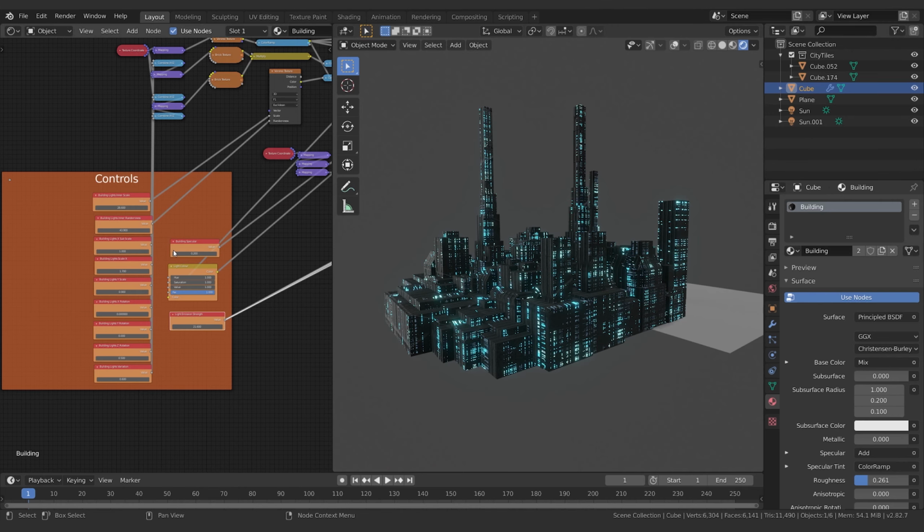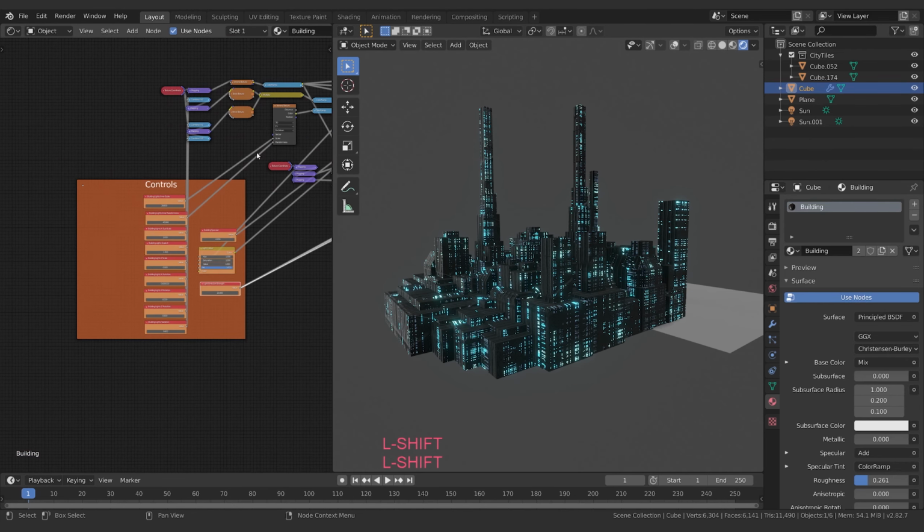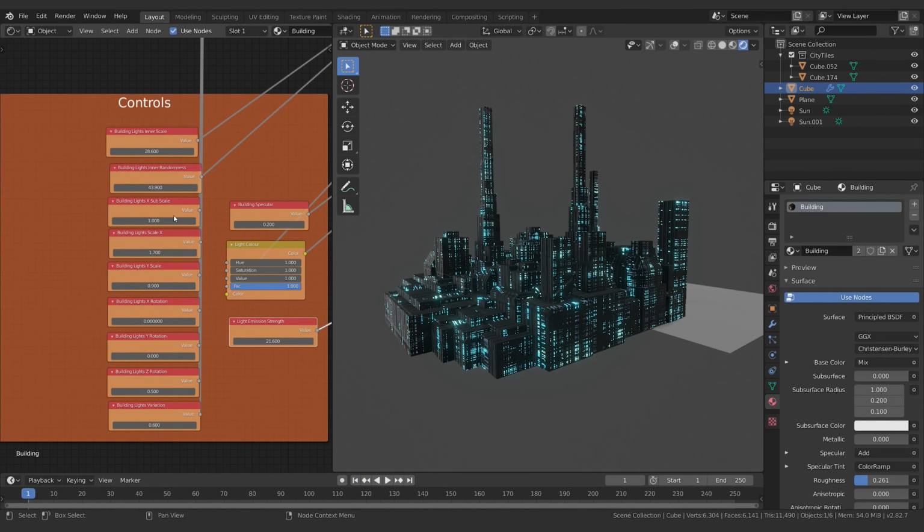I've also reduced all the controls down to a simple control panel. So I've left everything in here. I haven't grouped this thing up or anything so that you can still get access to everything easily and tweak the other values as well. But I've tried to reduce it down to the main core things that you would want to be dealing with when tweaking this. So you get a lot of different controls and you can see some really cool variation. So first thing we've got is the building light inner scale.